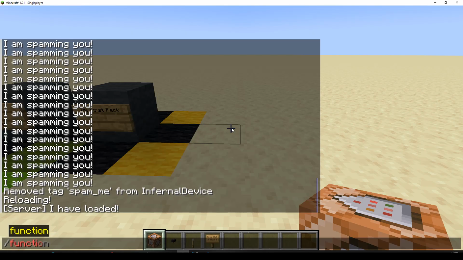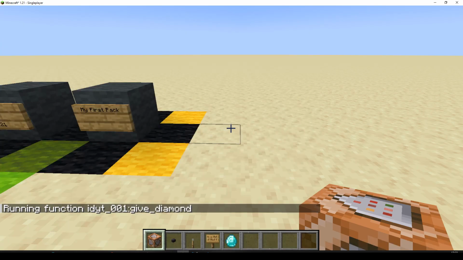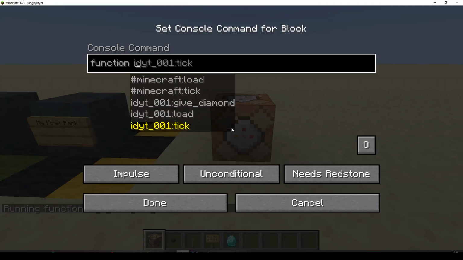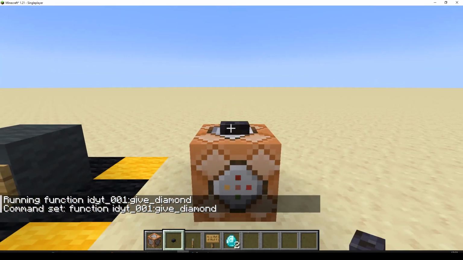And now let's try function. There it is. Now we've got it. And I can run that myself. And it's going to give the nearest player to spawn a diamond, which is me. I got a diamond. Well, what we can do is we can also put that into a command block. There we go. So that command block is now going to run every command inside that function.